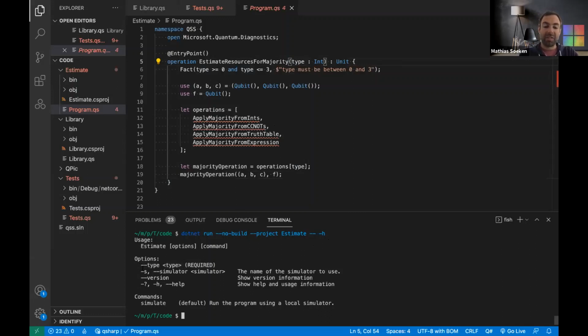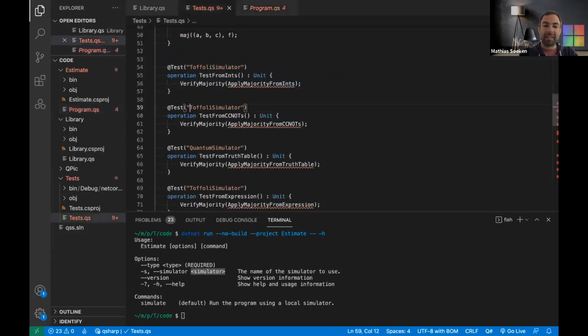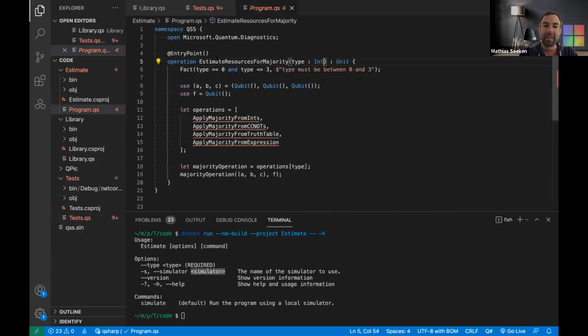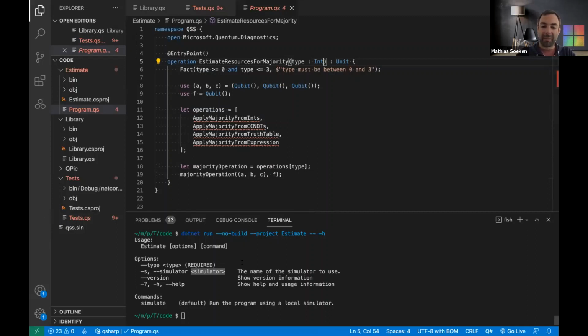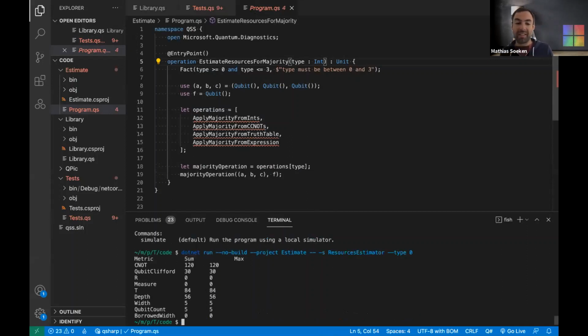And I can also assign a simulator with this flag --simulator. And the simulator here is the same as the simulators that I pass in to this test attribute. They can be a quantum simulator, Toffoli simulator, or resource estimator as an example, or some custom simulator. We will also see that in a bit. So I will provide now a simulator, the resource estimator, and then I have a type. So let's start with the operation that uses integers.